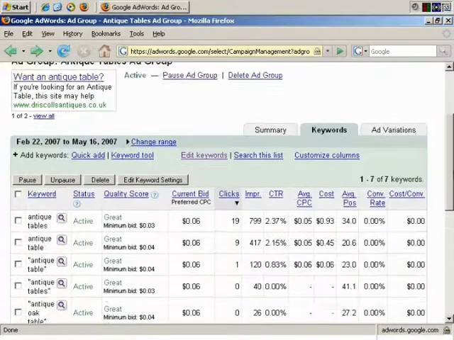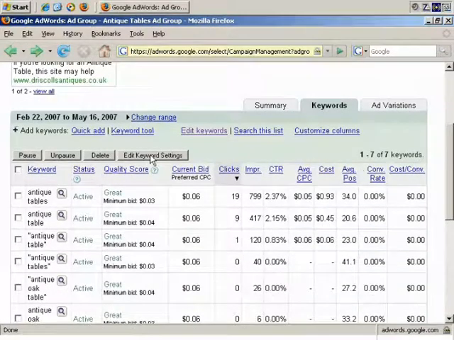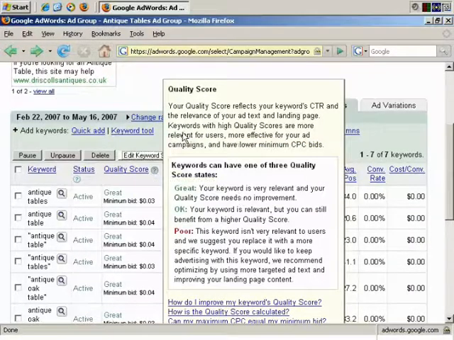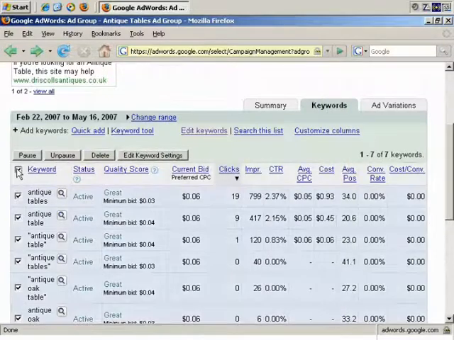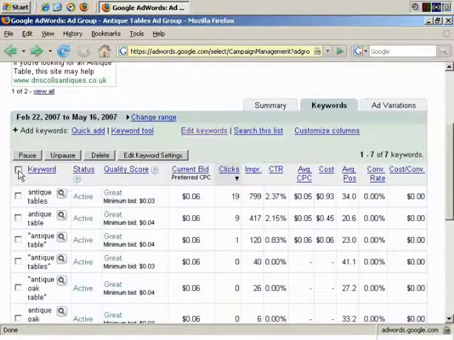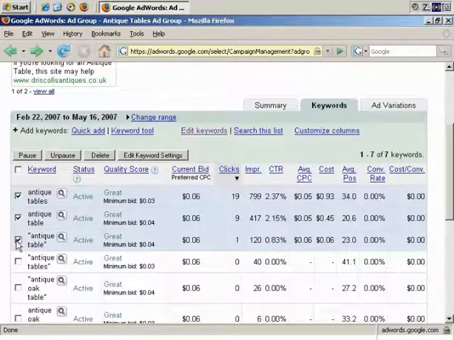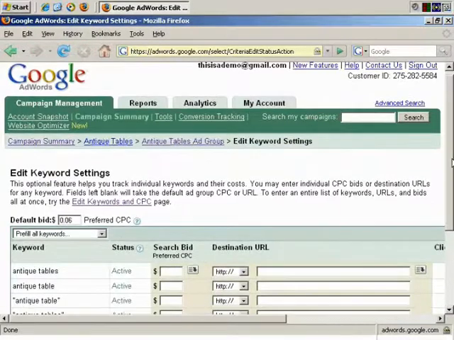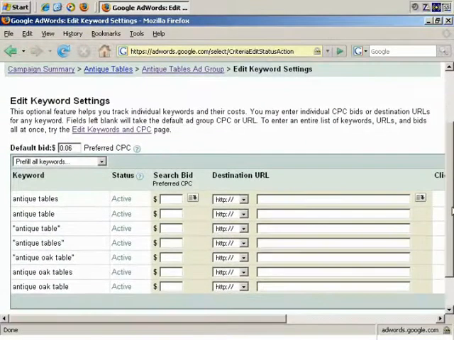The other way, of course, is to click on Edit Keywords Settings. If you just click, you see you need to select which keyword you're going to edit. It can be all the keywords if you click there, and that turns all keywords on or off, or just a number of them. I'm going to choose all in this instance and edit keyword settings, and it's basically the same editing choices, just in a graphical and easier to use view.